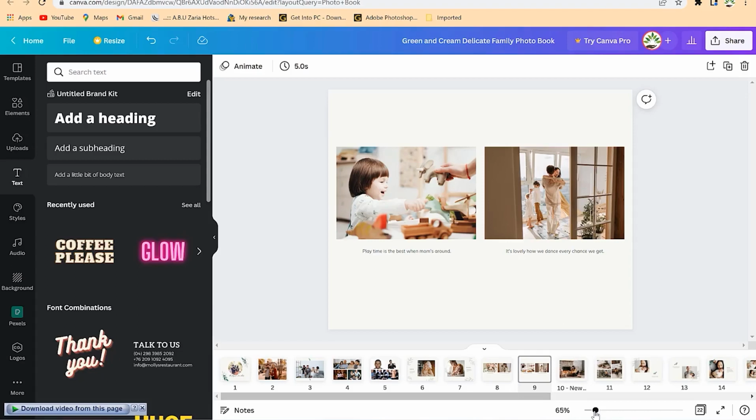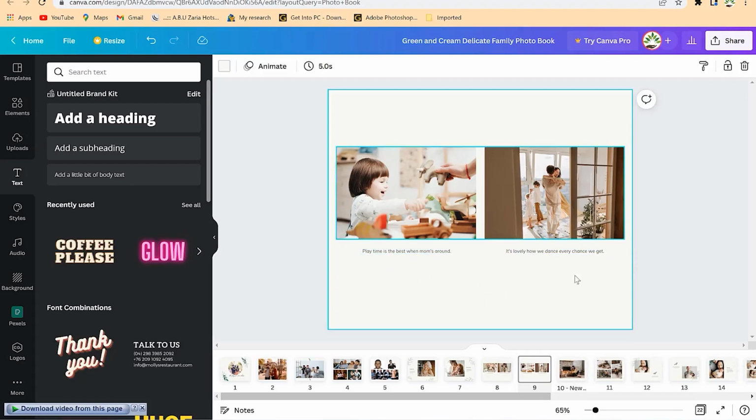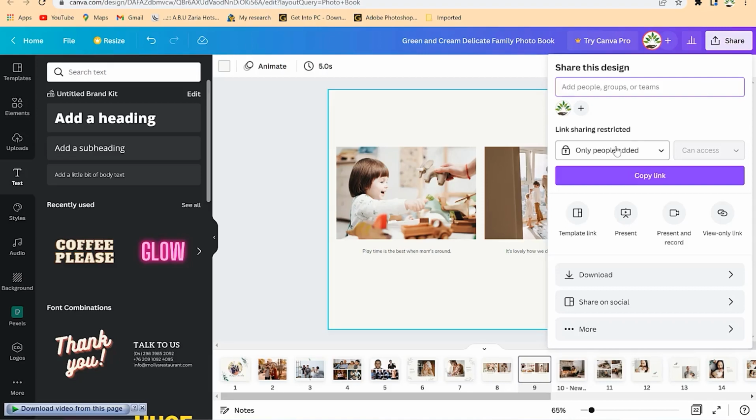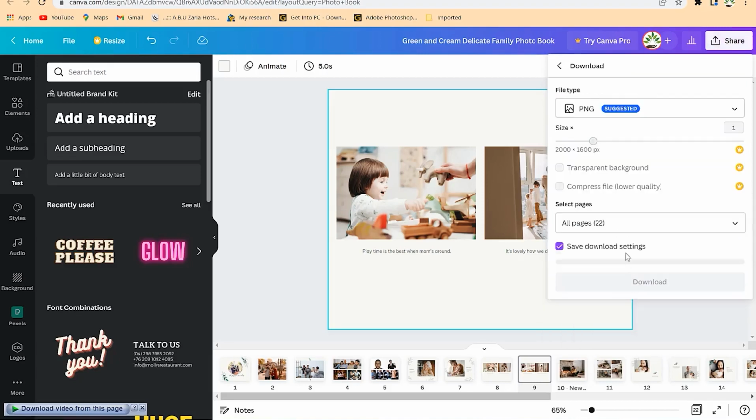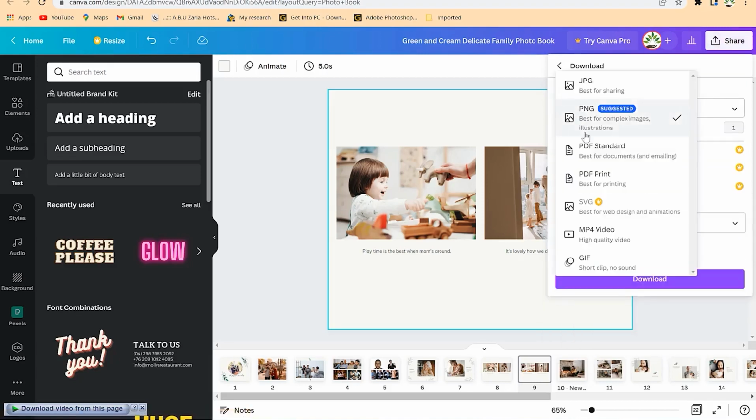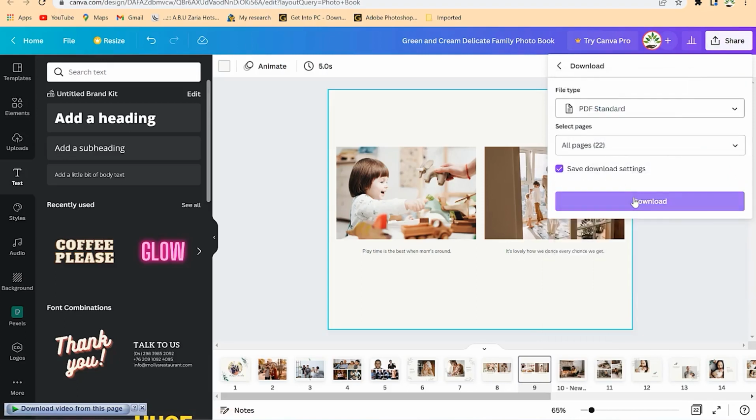So you can just go ahead and keep editing, keep adding content, keep adding description, keep adding things that can keep the memory alive and fresh. Okay, until you are done, you can just come all the way here and just download the PDF version. Just click on download. You can come to PDF, just PDF standard, and then you can just click on download to download the whole 22 pages of your document.